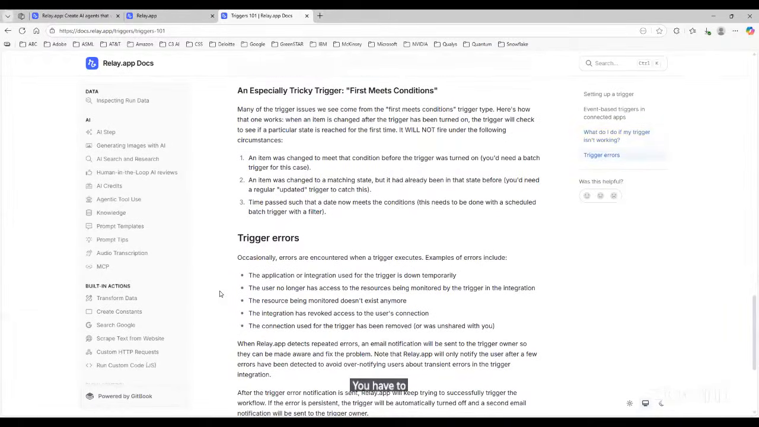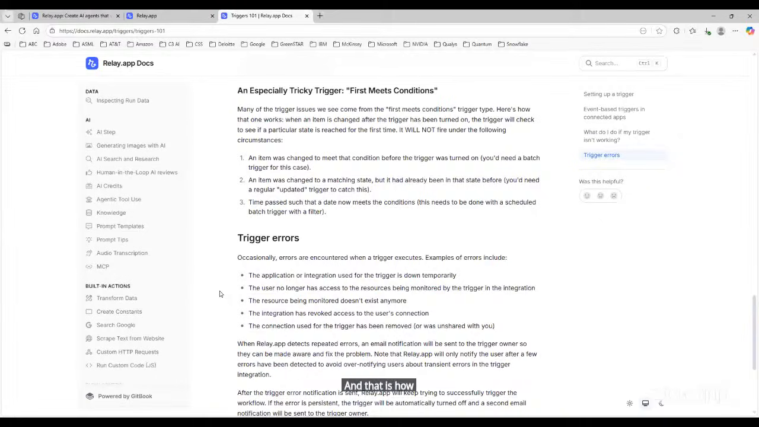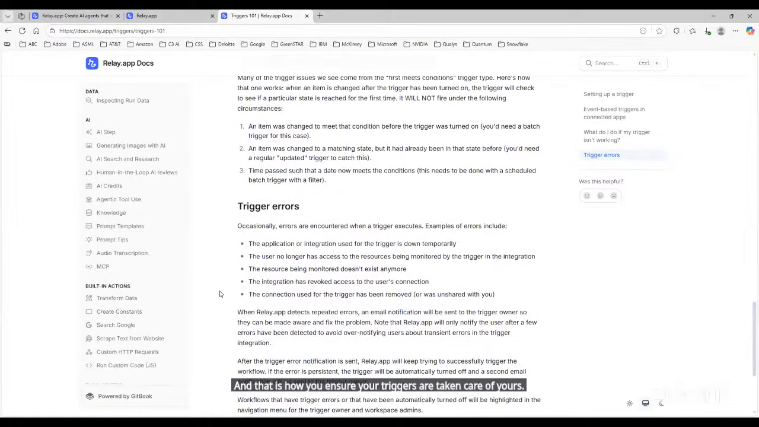You have to be careful about this first meets conditions. So this will be very crucial. This is a type which has to be caught. If it is not caught, it will not trigger. So when I say you have to be very careful, it is about what conditions or filters you are applying, and that is how you ensure your triggers are taking care of your activity.